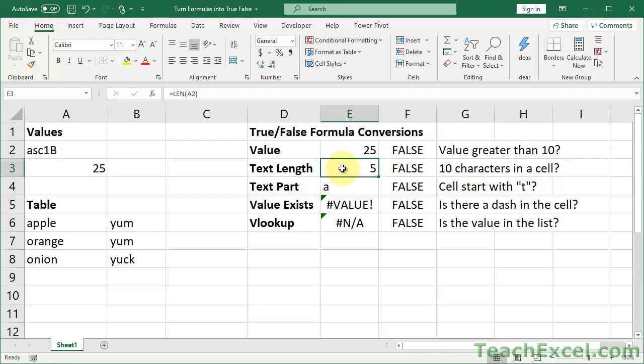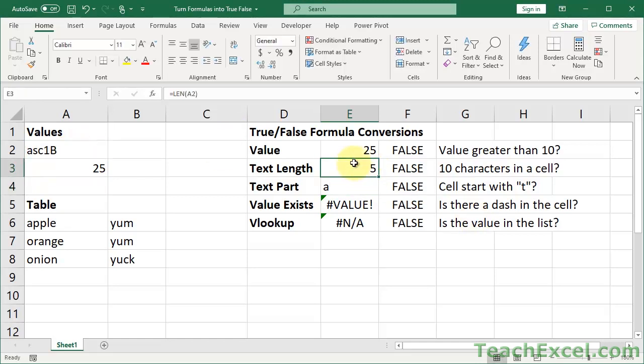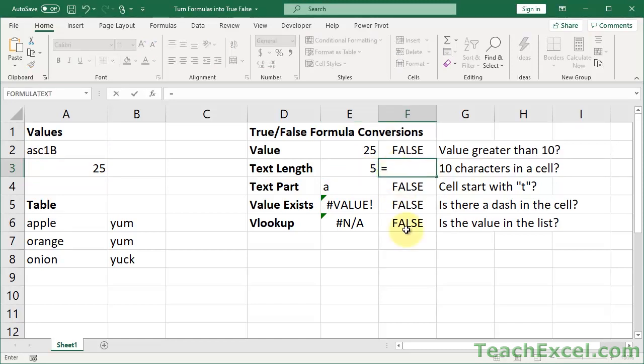For the next one, we are going to combine getting the length with our check. So we want to check if there are 10 characters in this cell, specifically 10 characters. So let's say that we have a part number and it must be 10 characters in length. So we use the LEN function because we want to get length. So equals LEN A2, and then we get 5. All right, so now that we have our formula, it is working. Let us continue to build it so that we can output true or false.